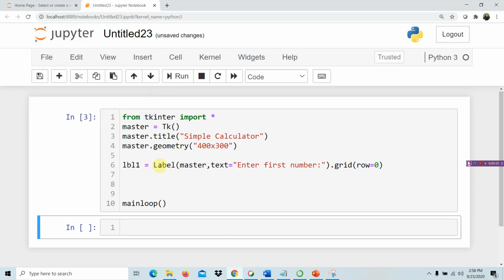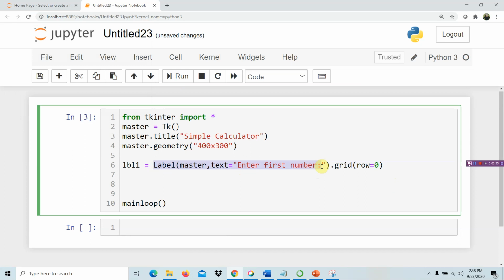So it is at row 0. Okay? So this is the general syntax to create a widget. What is the variable for that? What is the name of the widget? What is the parent form or the parent window? And what are the properties that you want? You can specify other options or properties like width, height, and the background properties. So since we are working with the basic properties, so let us just use text.